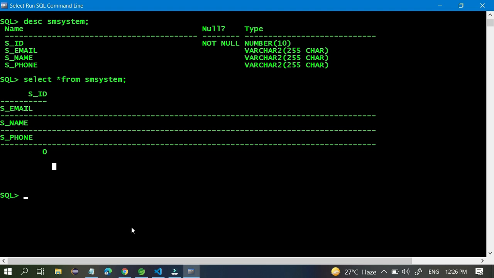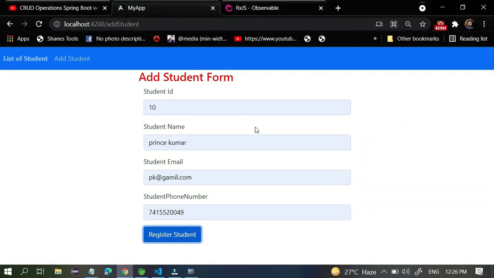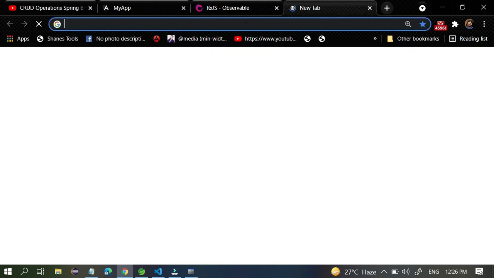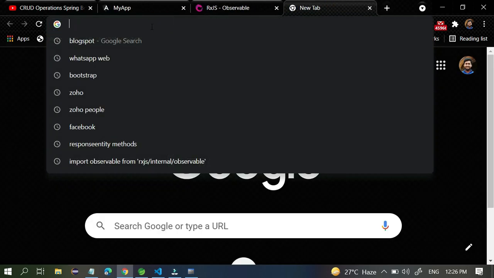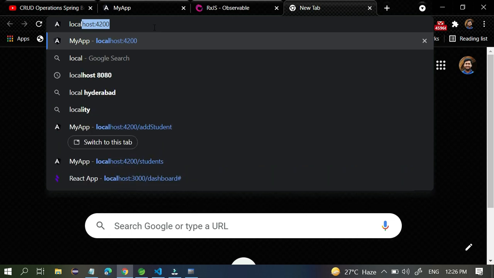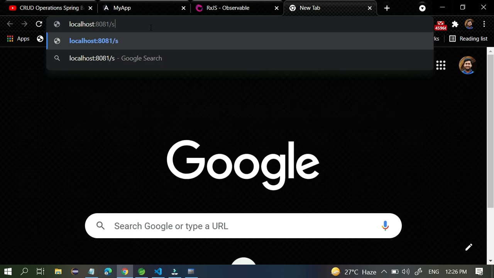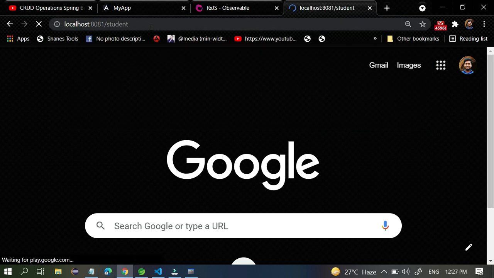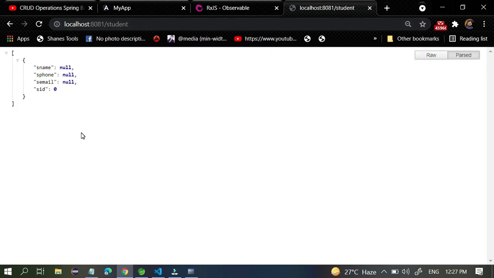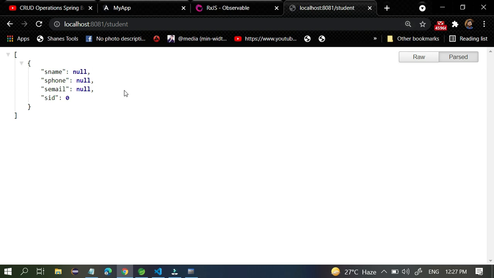You can access your API with the browser, and you can see the data also, because you already made one more API. So localhost, and here you can give 8081/student. So it will fetch your data. Here it gives null, null, null, because your data is not being inserted. Okay, so this is the problem. S name, S phone number, S email, and S ID is 0.